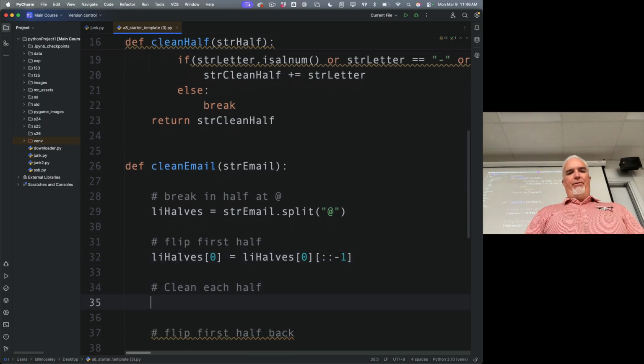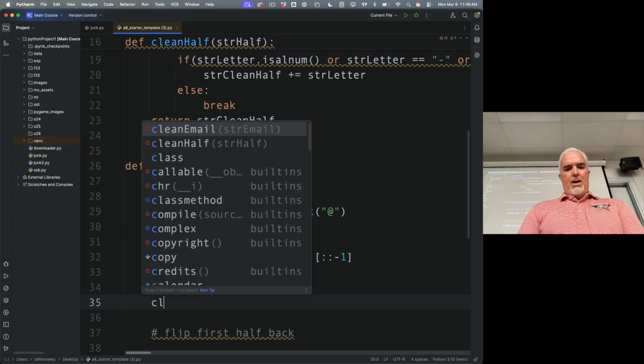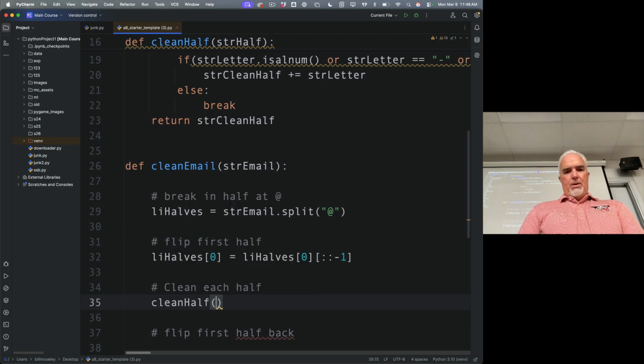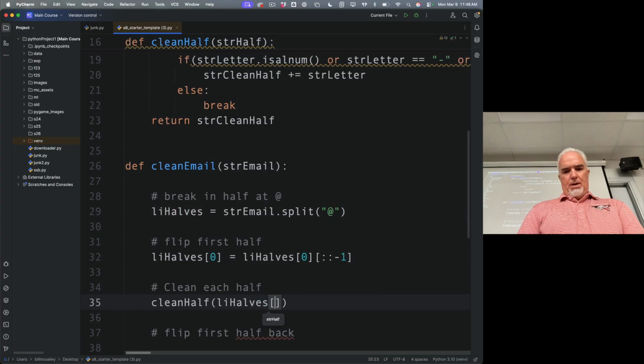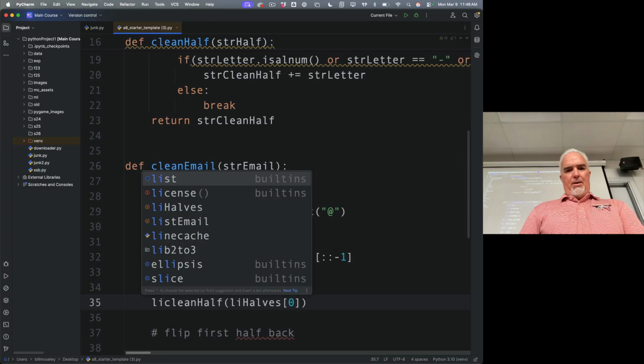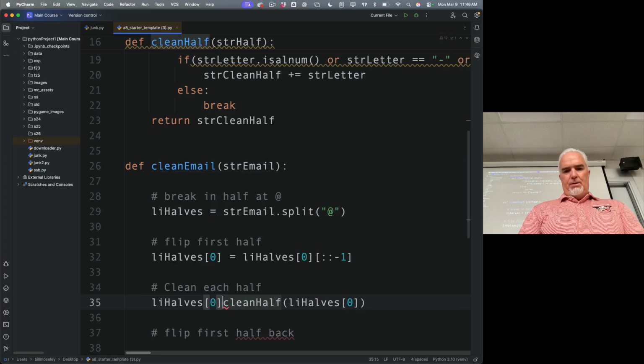Next, we're going to clean each half. So we're going to say clean half, li halves, index 0, and we're going to once again take it out of that same thing, clean it, and put it back in. Self-assignment. So that's what this means. It means we are taking what's in index 0 of that list, which is the first half of the email. We're going to clean it and then put it back.